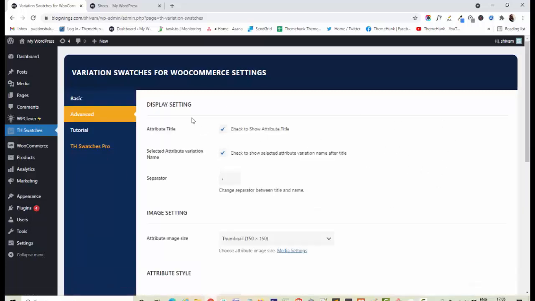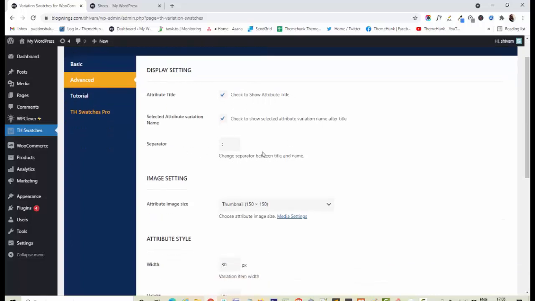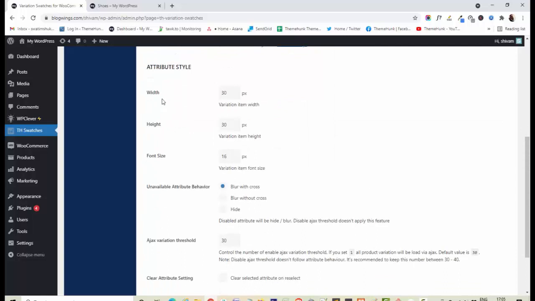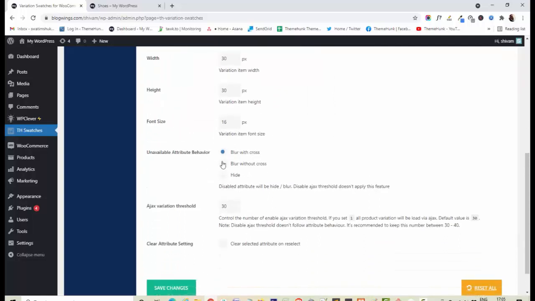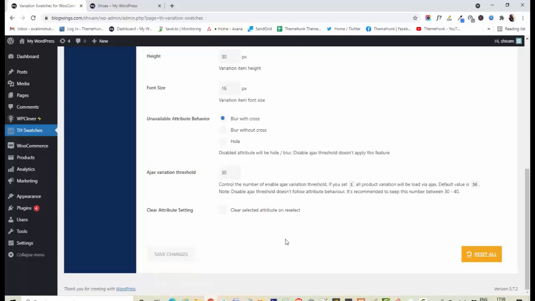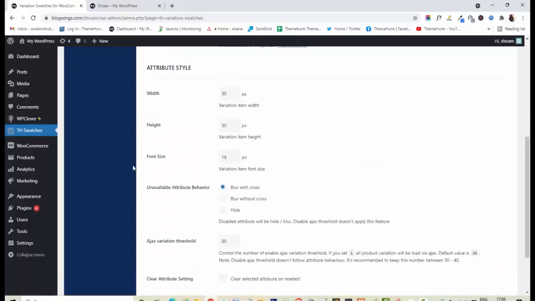Click on advanced. These are the display settings. You can show the attribute title. You can add a separator between the title and name. You can choose the image size from here. You can add the width, height, and font size for your attribute. You can hide or blur the attribute which is not available. From this button you can save your changes, or from here you can reset all the changes.